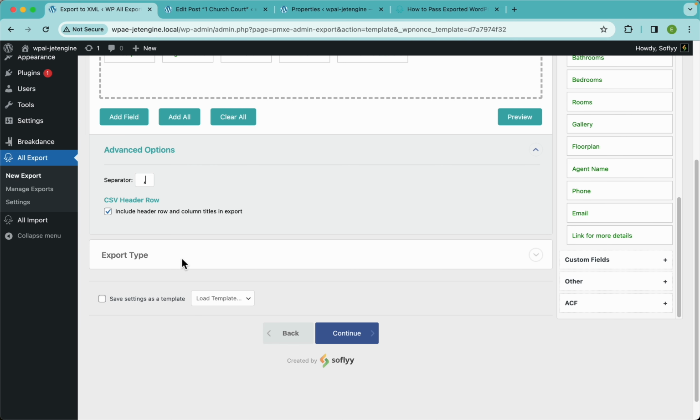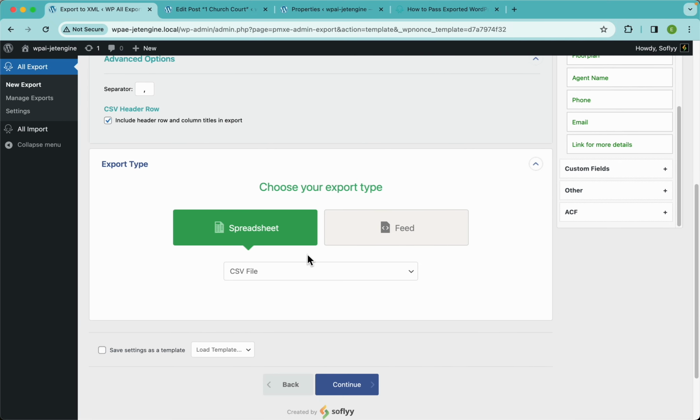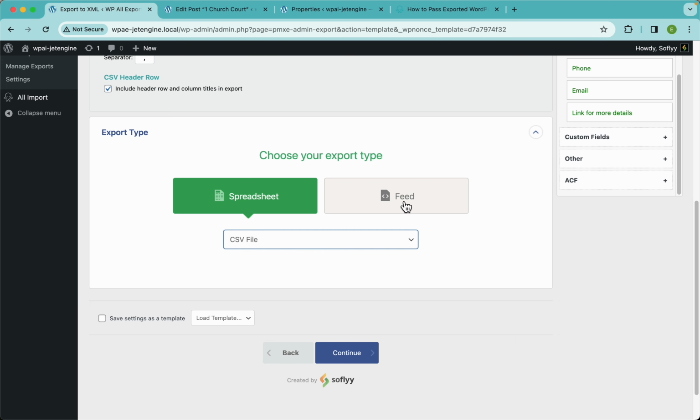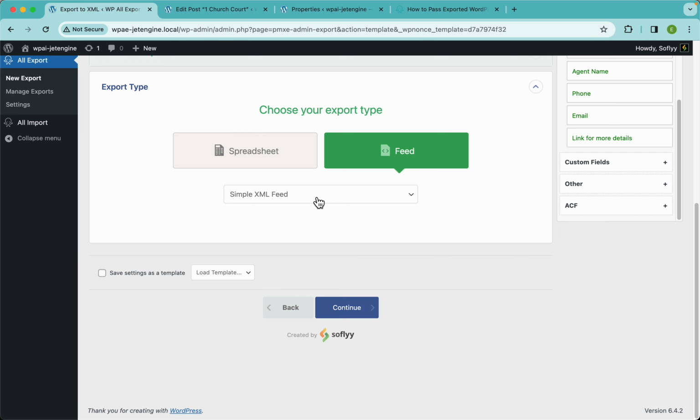And down here, I have the export type section where you can change the export type. For example, the CSV is totally compatible with Excel, with numbers, with Google Sheets, OneDrive, and whatnot. But you may want to actually export this in XLS or maybe XLSX. That's good too. Or you can also use this with a simple XML feed.